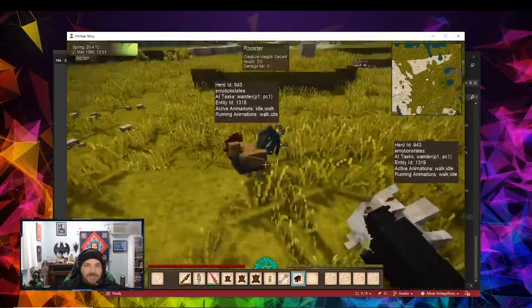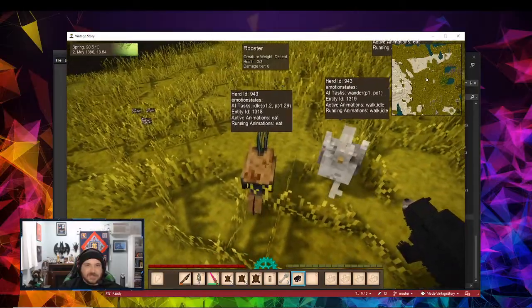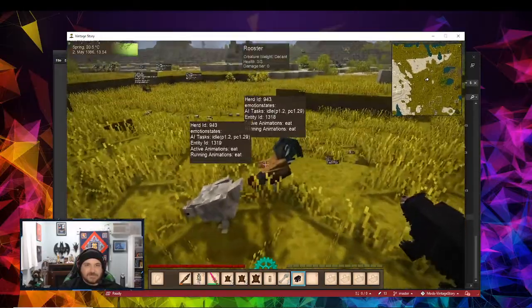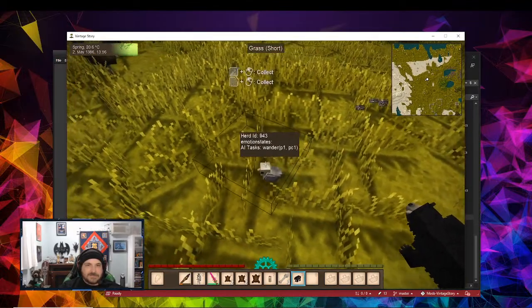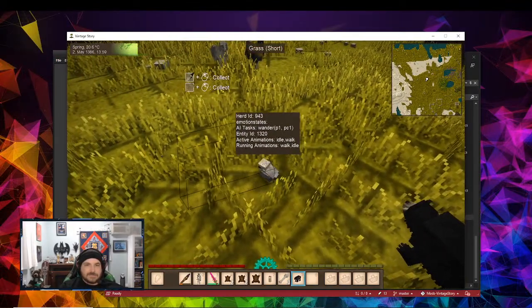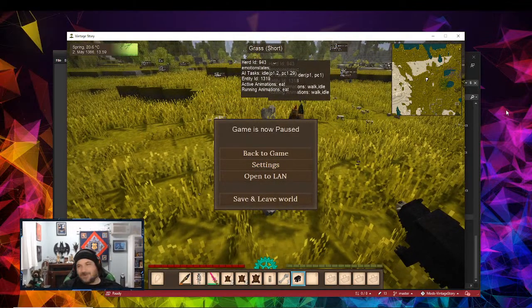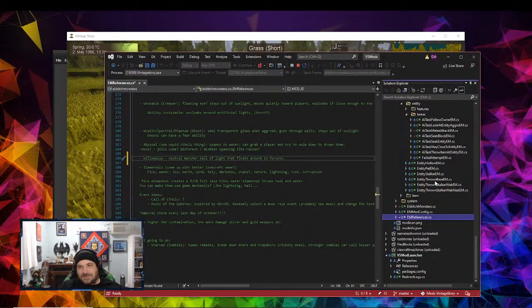It'd be cool to have pet chickens, right? A familiar pet chicken, a pet rooster, maybe a little pet hen, little chicklet. So cool. All right, I'm gonna disable these.